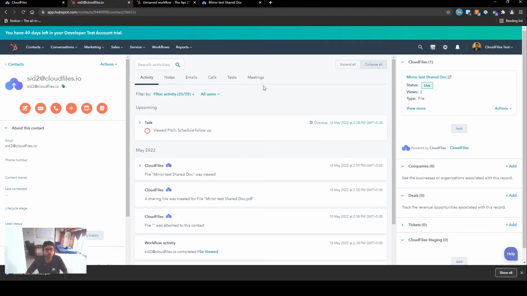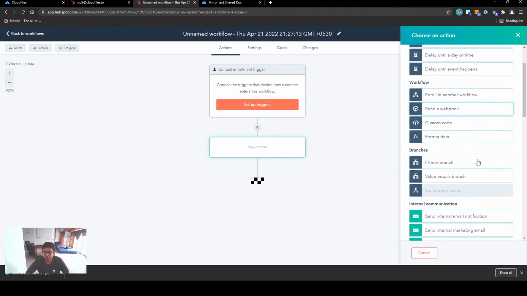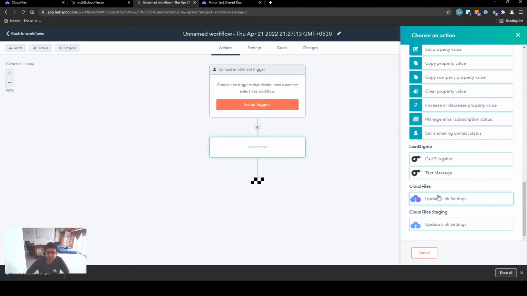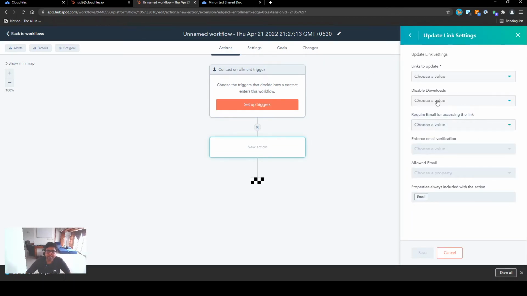We offer this automation feature where you can create a workflow which can trigger based on your conditions, and then you can use CloudFiles actions. For example, we currently offer this update link settings action, and we are going to add a bunch more to this. Using this, you can take information from your contact record, pass that information to the CloudFiles action, and your links are going to be appropriately updated. There are a bunch of settings that you can update, and in case you don't find what you're looking for here, feel free to reach out to us.